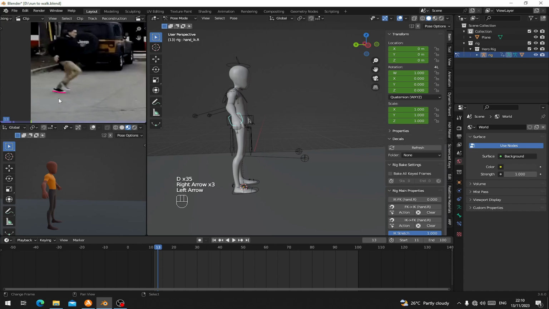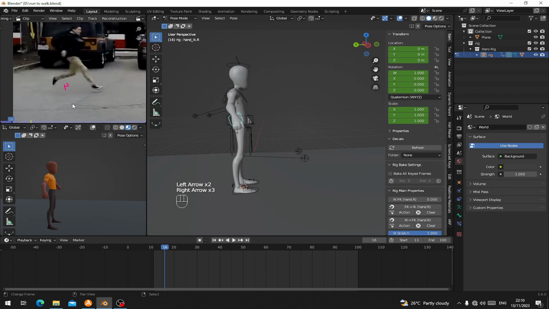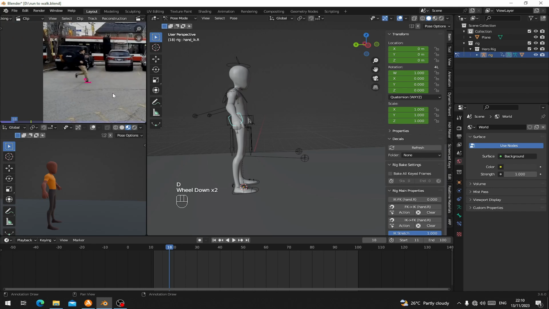And when you go here on frame 12 or on frame 14, we have the passing. So there's the passing pose, on frame 14, and on here this is called the up pose. So this is going to be on frame 16, going to be up pose, and on frame 18 this is going to be contact. So another contact pose here.